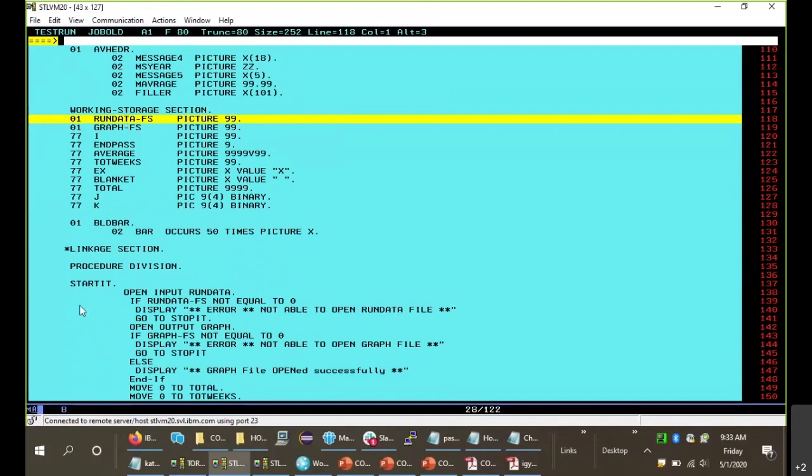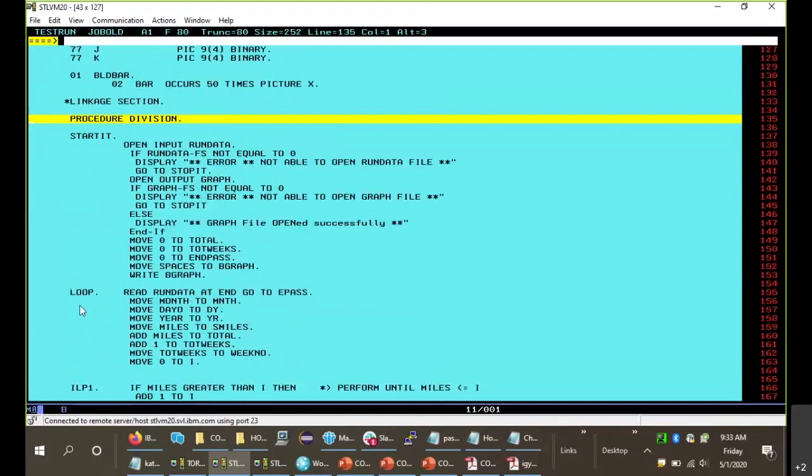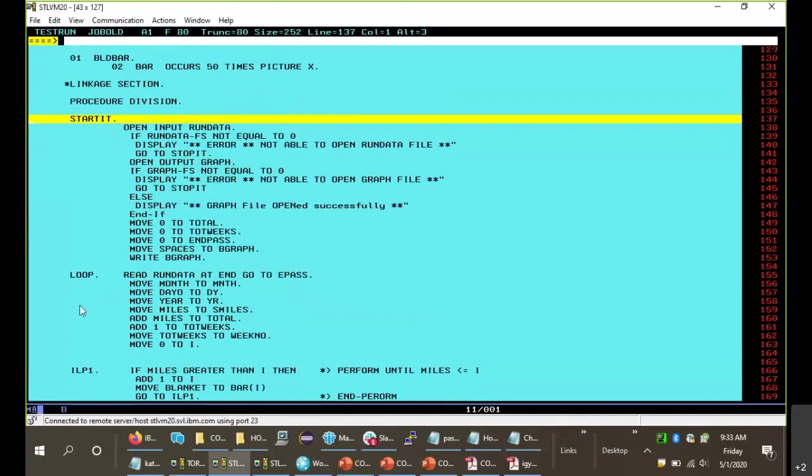Now we have the part of the program that actually has the real meat. These are the statements that do things, and it's called the procedure division. And then I have these things called section names. I can refer to those. I can perform them or go to them or leave a section. So you can see my sections. I have start it and loop and ILP1. And this is where I started looking at it yesterday or the day before yesterday and realizing, oh my gosh, this is the worst program I have ever seen, and I wrote it.